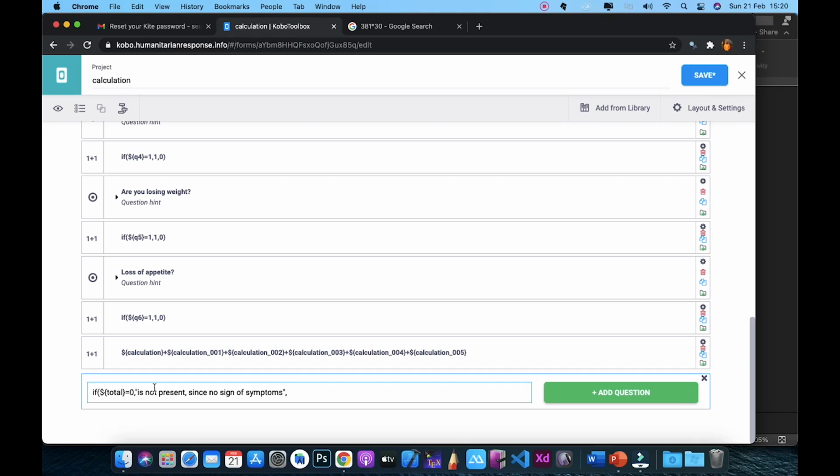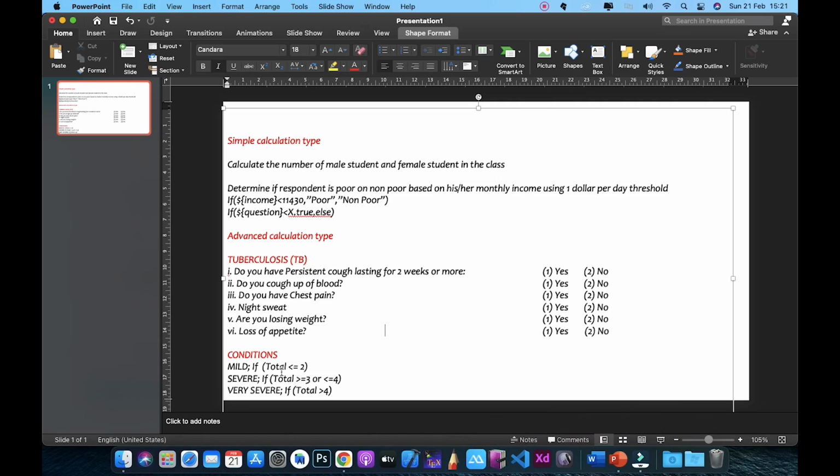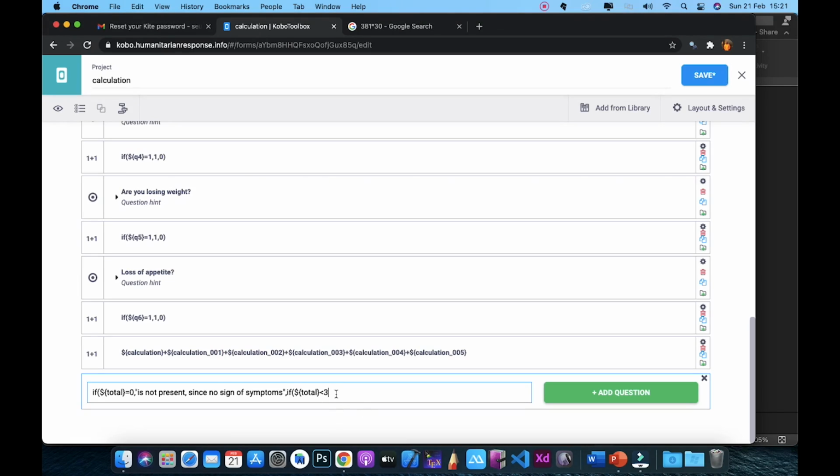Then comma. The next one, if open curly bracket, open bracket, $, curly bracket, total, close curly bracket, if it is less than 3, since we have it here that if the condition is less than or equal to 2, it should be mild. But if it is greater than 2 or equal to 4, it should be severe. And if it is greater than 4, it should be very severe. So I can say less than 3, it is mild, comma, open bracket, mild, because it is less than 3.